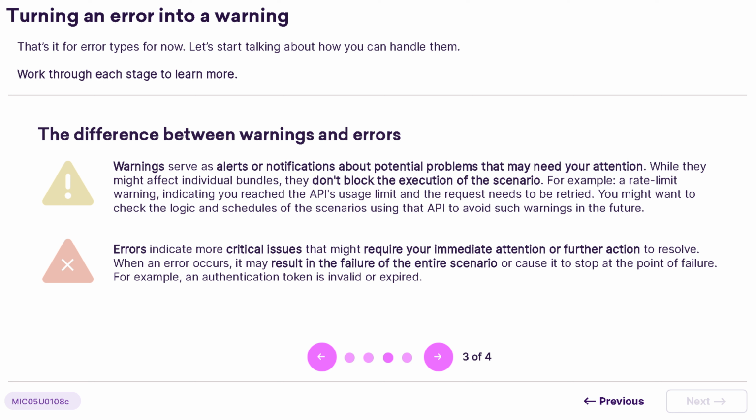On the other hand, errors are more serious. They demand immediate attention because they can cause an entire scenario to fail. Think of an error as an invalid authentication token. Without action, such an error can prevent your scenario from proceeding at all. Understanding these differences allows you to prioritize your responses and maintain smooth operation of your scenarios.